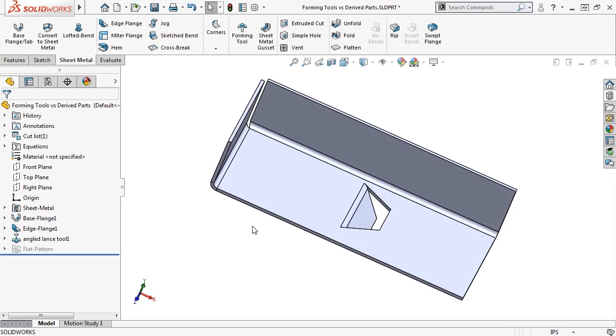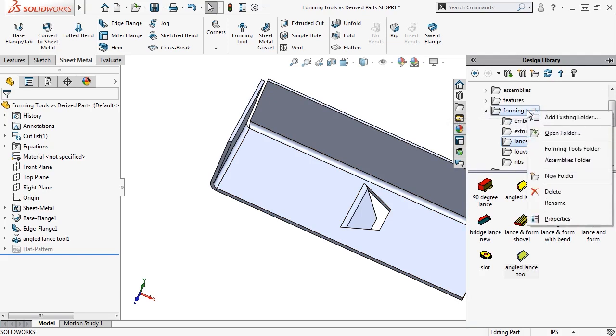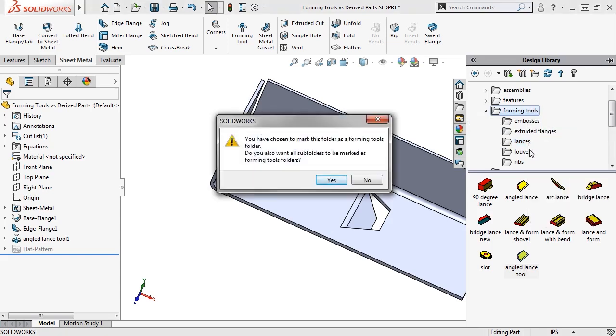Now, you might be thinking it's going to be a pain to open up all the forming tools individually and resave them all as form tools instead of parts. As I mentioned before, I wanted to explain why you were getting the error before I showed you the quick fix. To set the whole folder to open as forming tools all at once, I can simply right-click it in the Design Library and choose Forming Tools Folder from the drop-down menu.